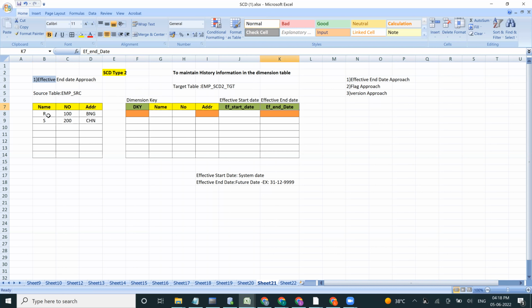Here in the source table, I have the employee name Rajshekhar, 100, Bangalore, and the second record Sham, 200, Chennai. Always for the dimension key, we have to populate some sequence values to identify each and every record uniquely in the dimension table. So we need this dimension key. While creating the table, you have to give it the primary key, so this should be a primary key column. And for the effective start date, we have to populate the system date.